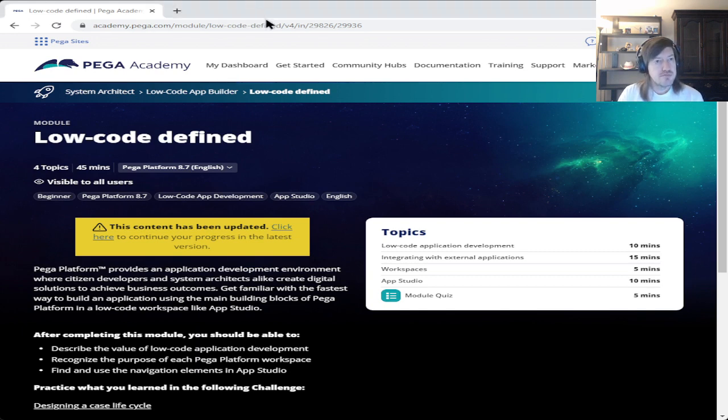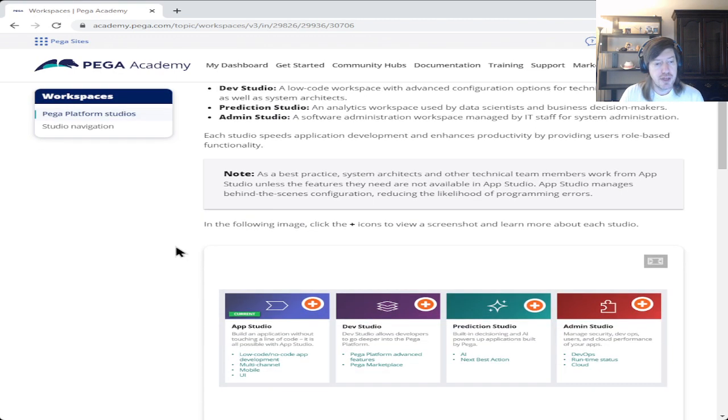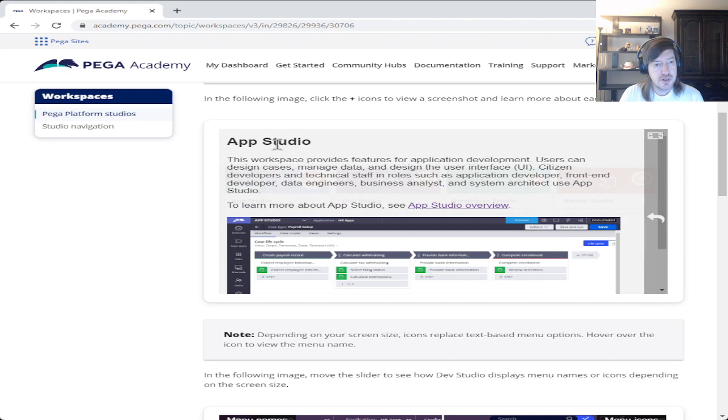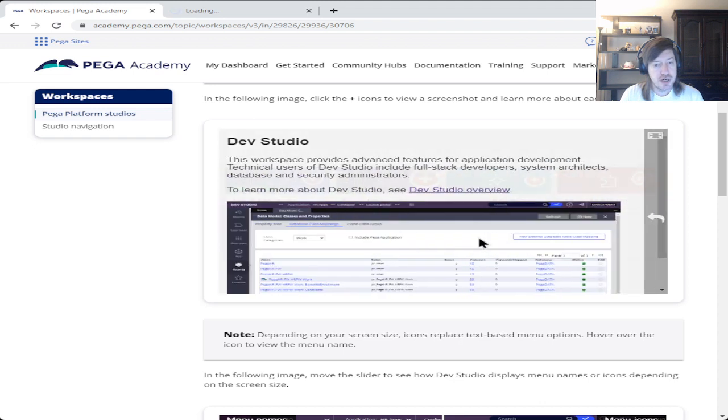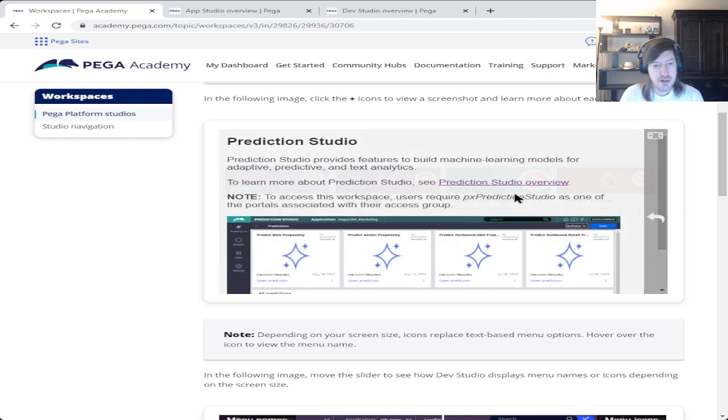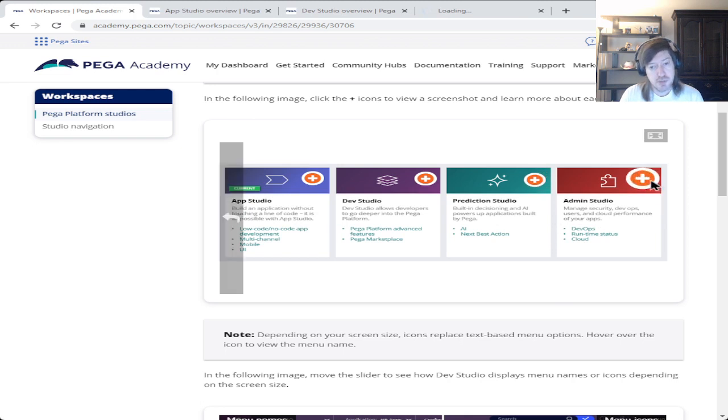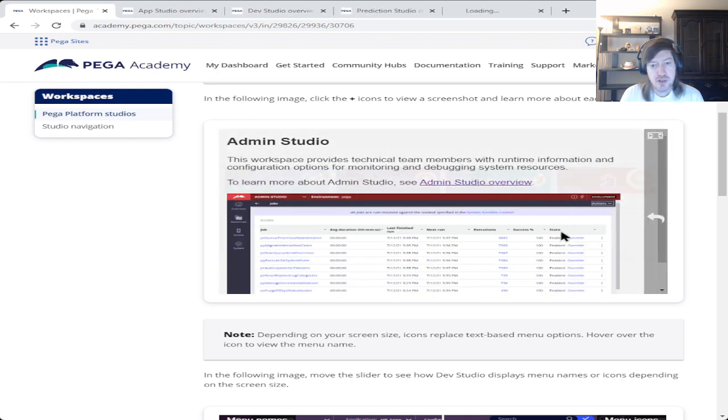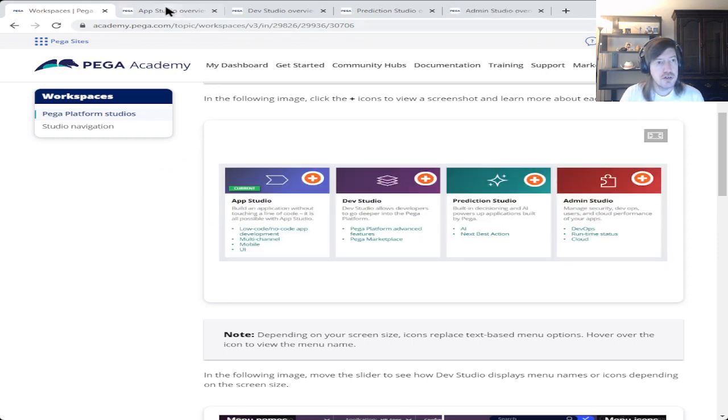Like I mentioned before, we did low code first day. Yesterday we did the integrating with external applications and workspaces. We're going to be doing the App Studio, but before we do that, in workspaces they had the description of the App Studio, and also these App Studio overviews. What I want to do now is go over those overviews with you all, because they have some additional information that may or may not be on the certification. So it's better to go over them together and see what we can do with that.